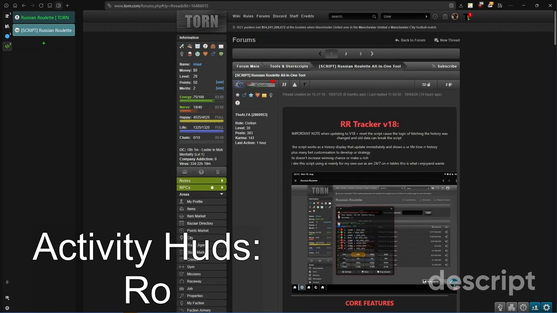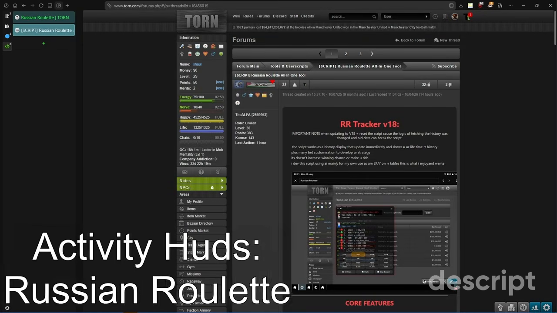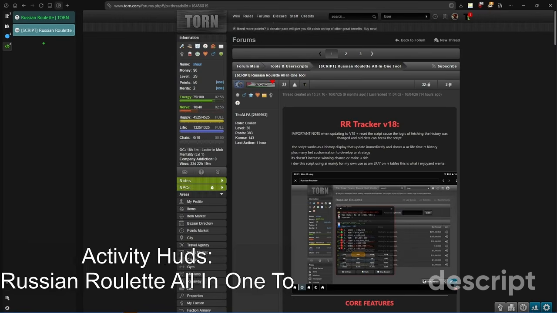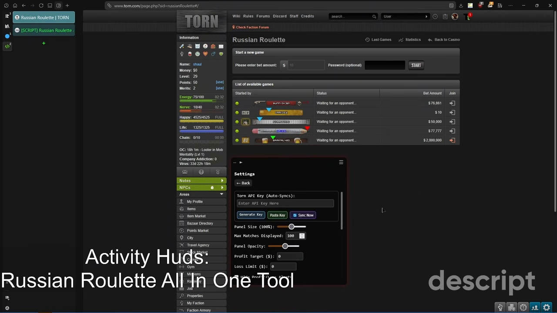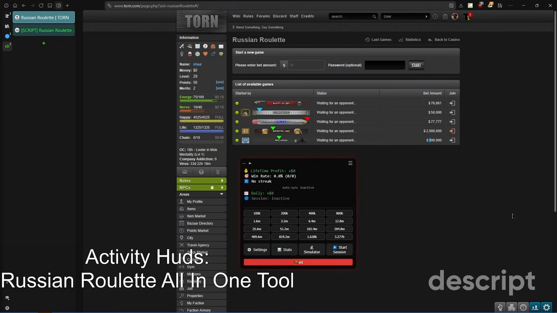But we're going to go right back to the casino because we're going to download the Russian roulette all in one tool. This script basically just adds a little panel here with your stats, your lifetime profit, your session. You can edit the settings, put your API key in there and everything. So if you're someone who likes to gamble, there's definitely a lot of scripts to help you not lose so much.